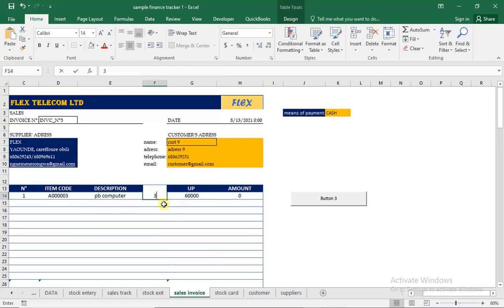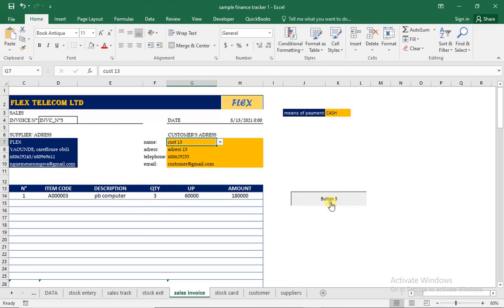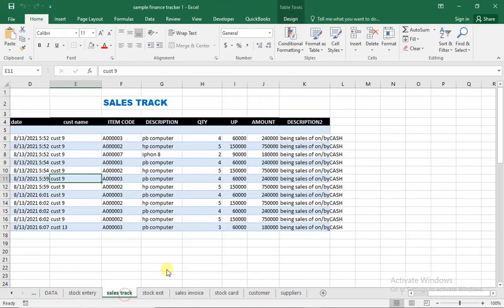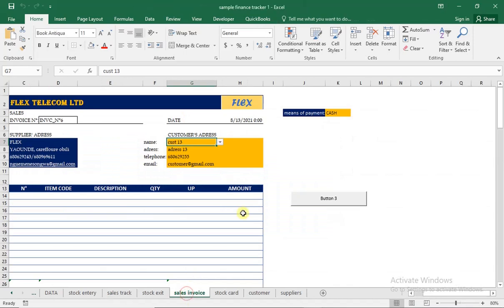So once we put data here, let's say with the quantity, let's change customers this time around. Once we put data here and we press OK, it's actually going to go without sending us the message. Everything is okay, invoice number has changed, our sales track has equally been updated, you see the date is okay, customers, everything is very okay for our invoice.